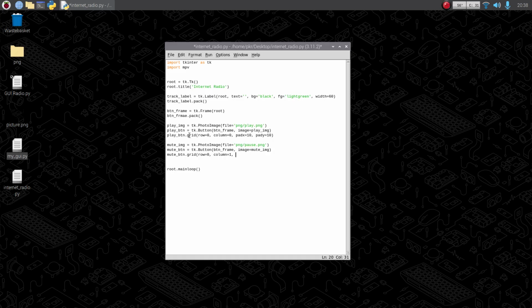We don't necessarily, because it's going to be on the same row, we don't necessarily need to add the pad Y, but I'm not going to put a pad X. I'm just going to leave it missing on this because it's going to have 10 pixels gap in between the play and the pause, and then when we do the stop button, which is the next one, we'll put the X, and then it'll just be 10 pixels in between.